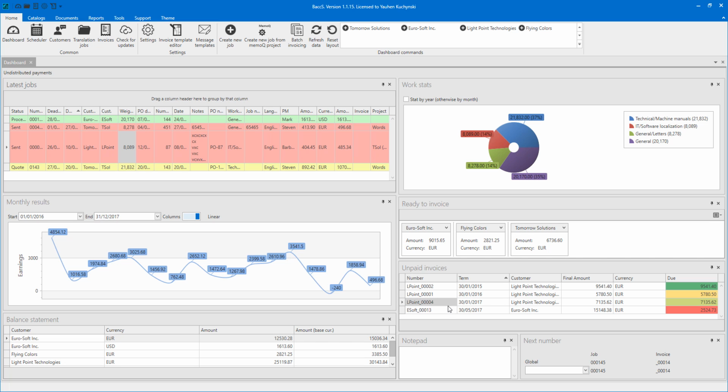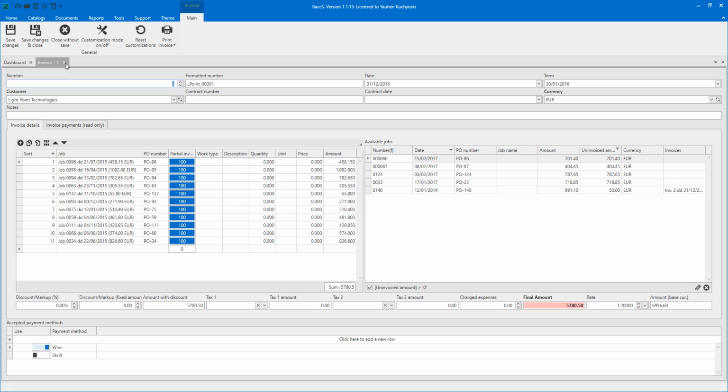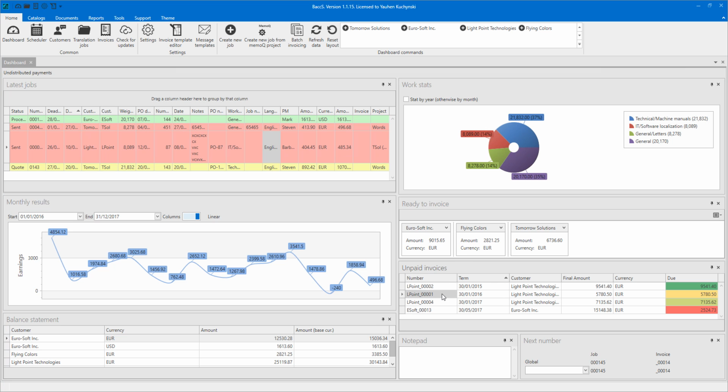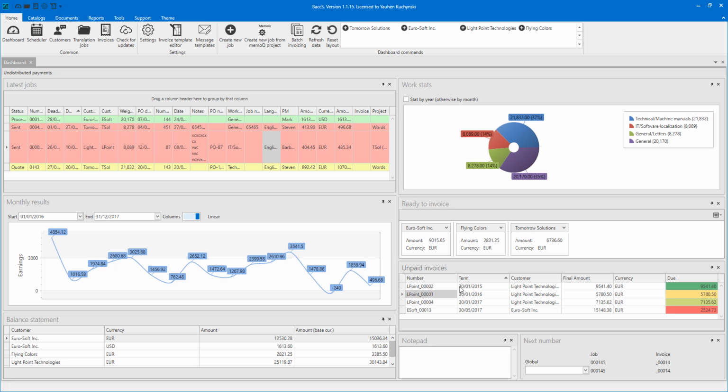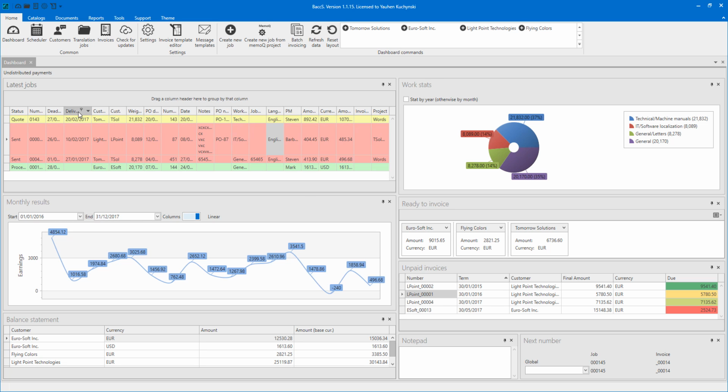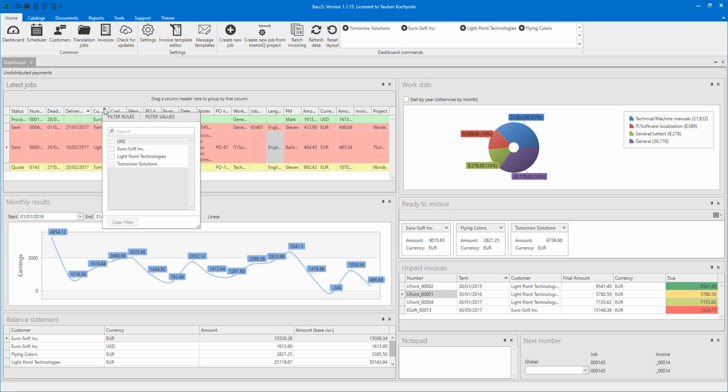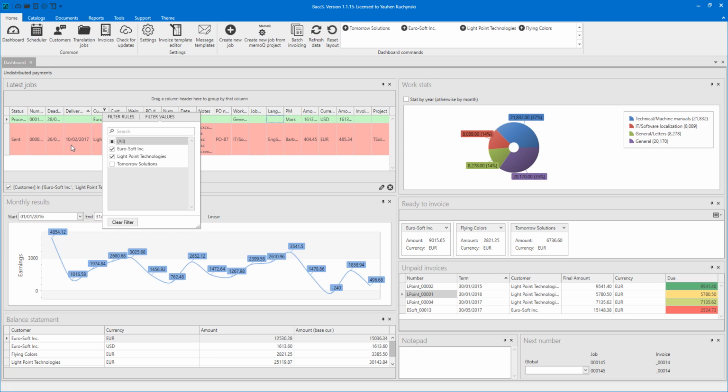Unpaid invoices also allow you to view the corresponding invoice if you double click on any row. It also contains a context menu with a number of different commands like open invoice, list, and select this invoice in this list. We can click here to sort the table, or here to filter it by necessary customers. So a lot of functions.